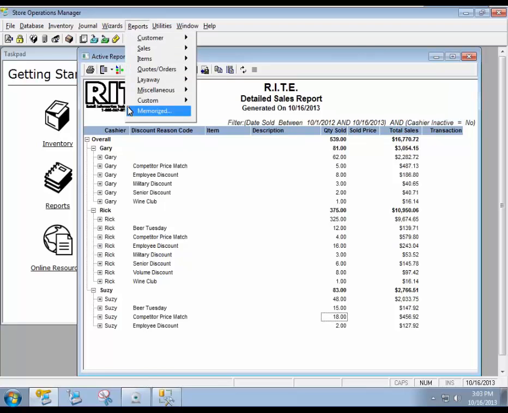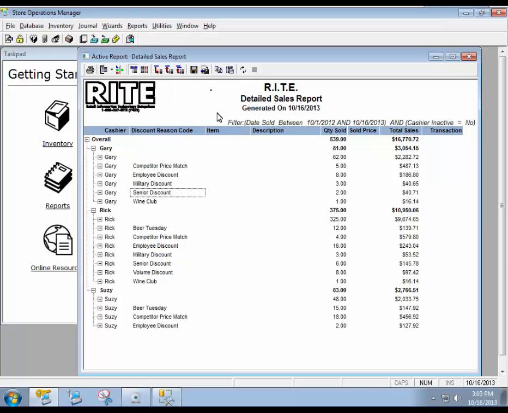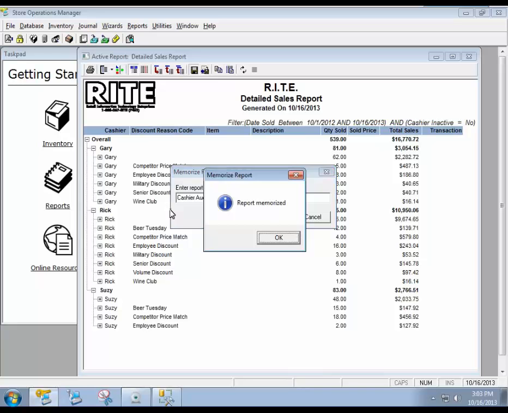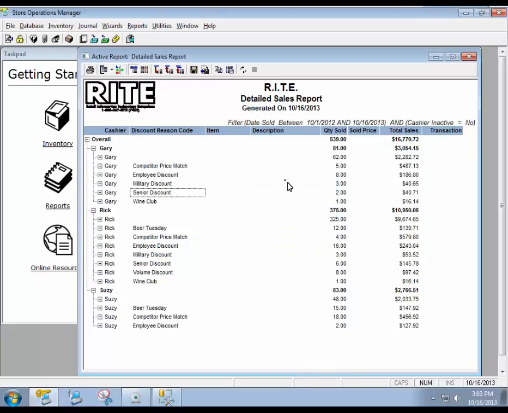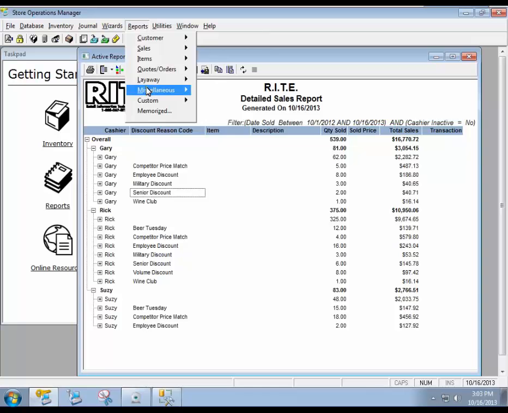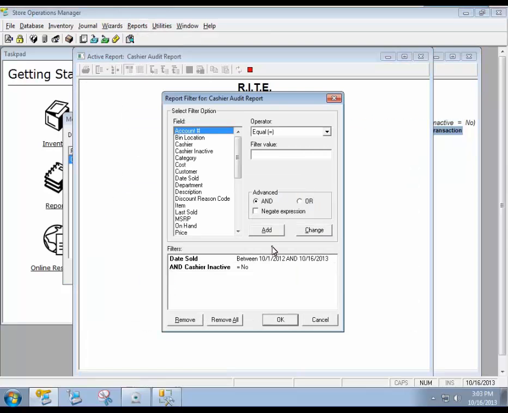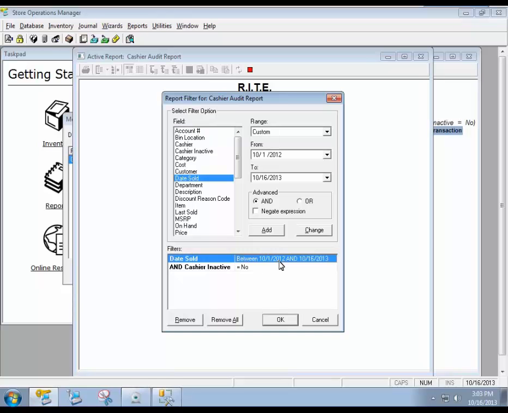So when we originally looked at the drop down here, you could see memorized in the list. You can memorize your own reports by clicking on this little disk icon here, and we can call it whatever we want. I hit enter or click memorize, and now if I go back into reports and memorized, there's my report. If I click generate, it remembers. I put in October 1st, 2012, and it remembered my date filters.